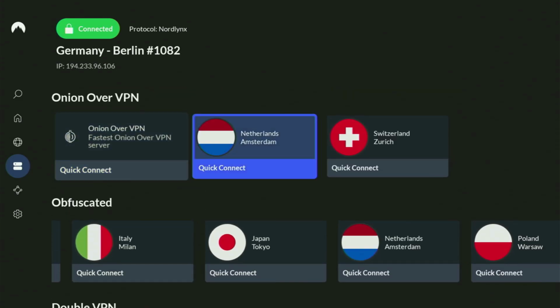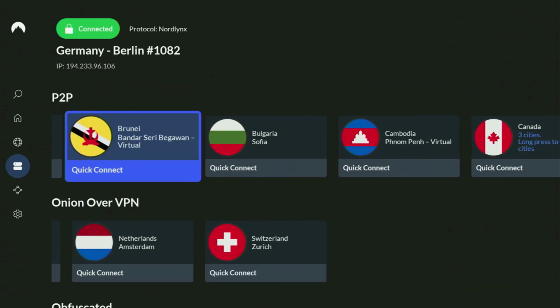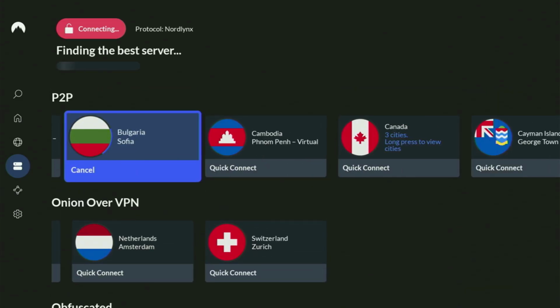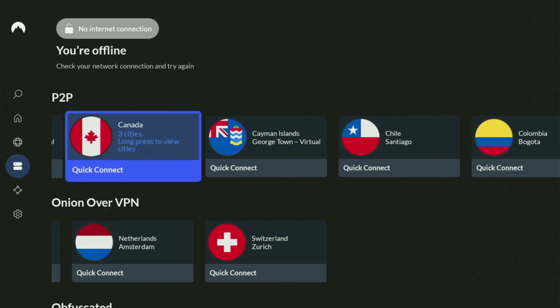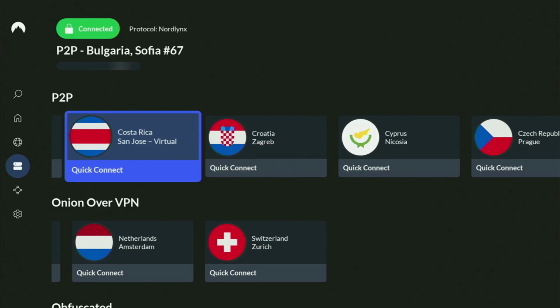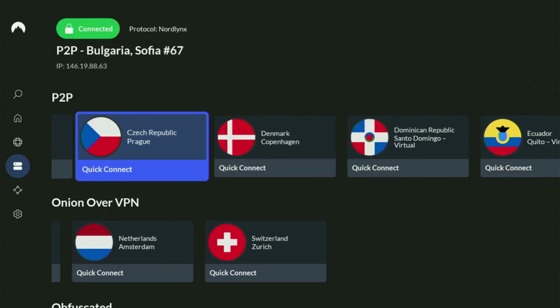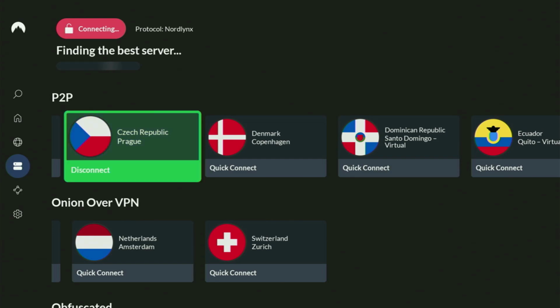In a VPN app, you just connect to any server. Let's say we'll connect to Bulgaria right now. And from the moment you connect, all your traffic is going to be totally encrypted. It means that no one can track you or snoop on you online. And that's really important if you want to stay out of trouble.